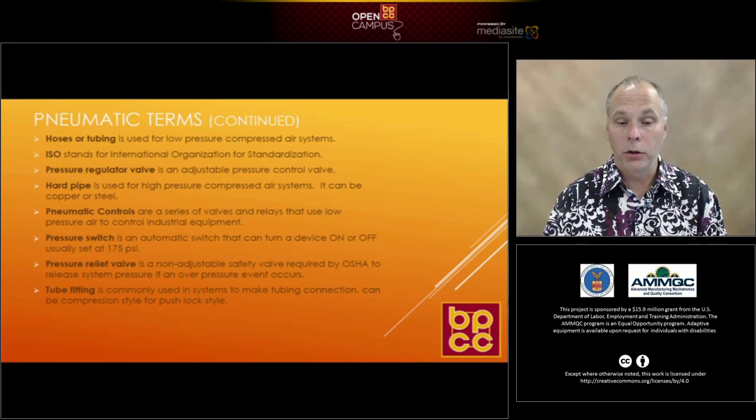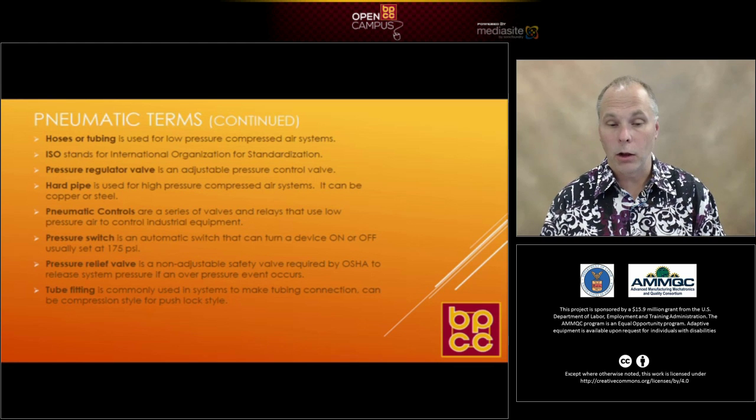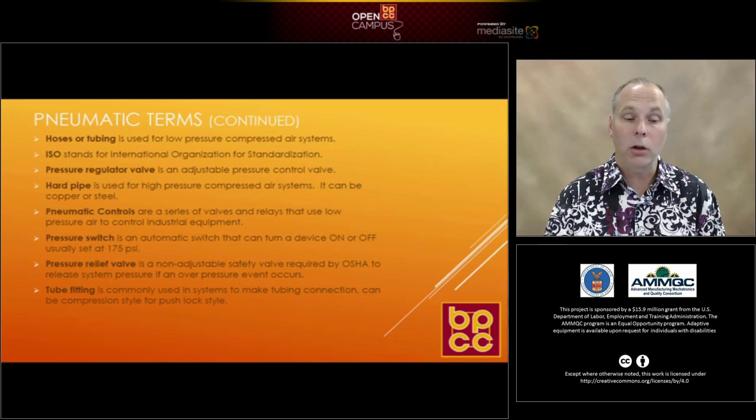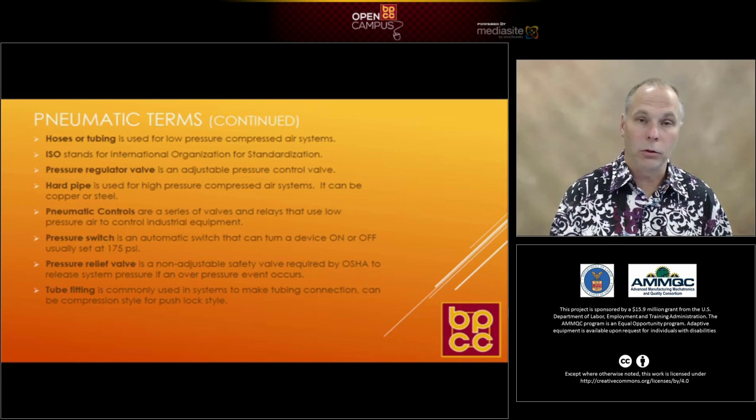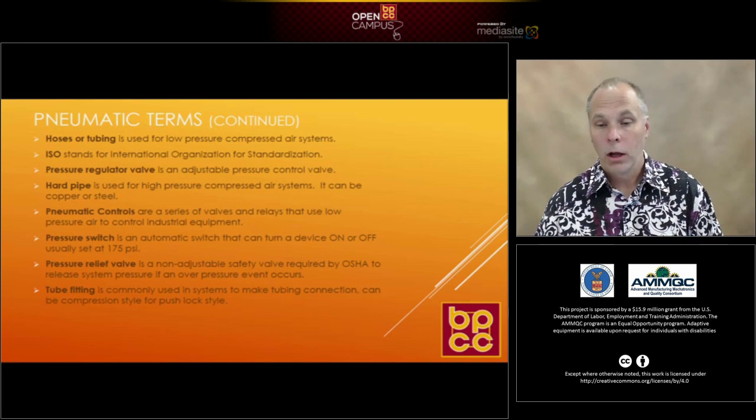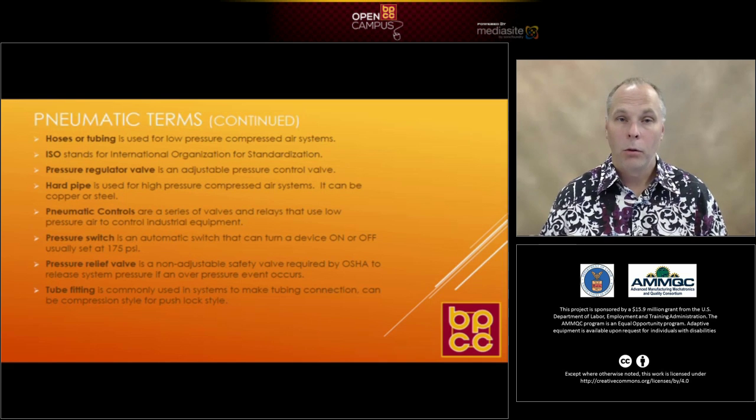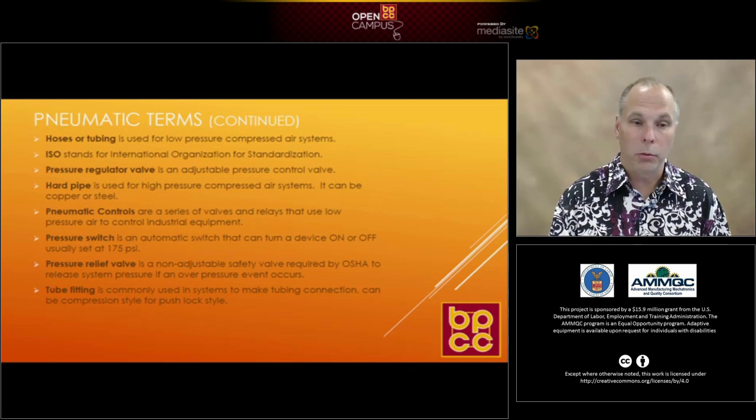Tube fitting is commonly used in systems to make tube connections. It can be compression style or push lock style. Again, these are tube fittings. They make tube connections from tube to tube, not tube to a valve or tube to a pump. Those are ports. I'm going to connect those to ports.